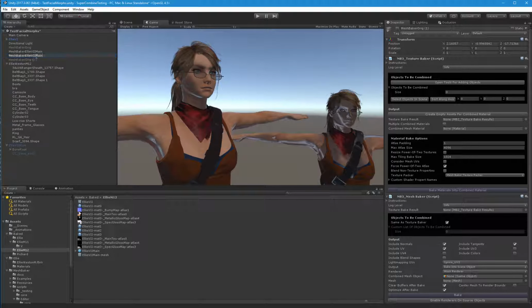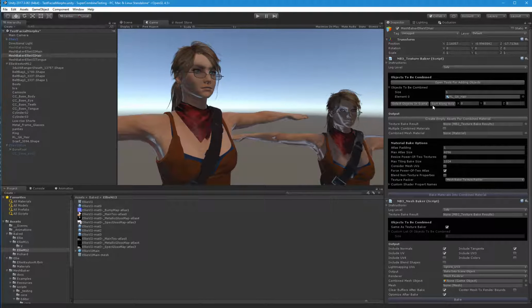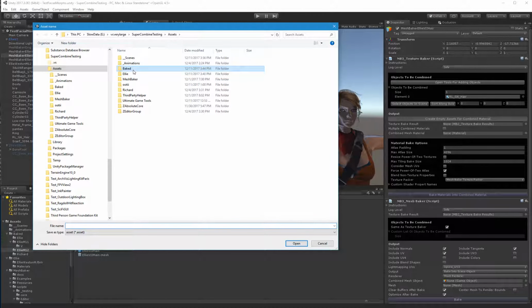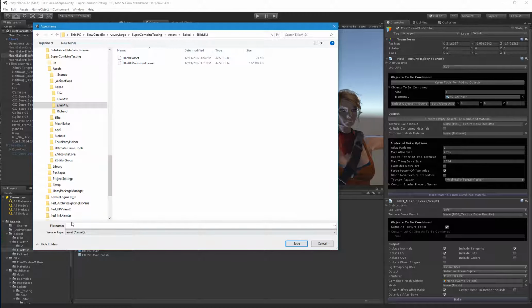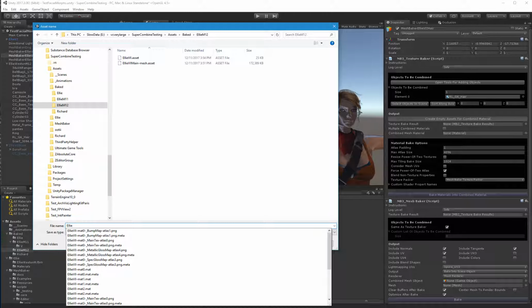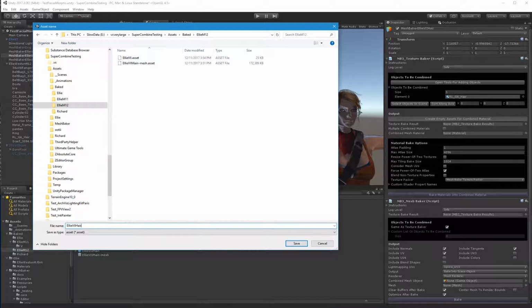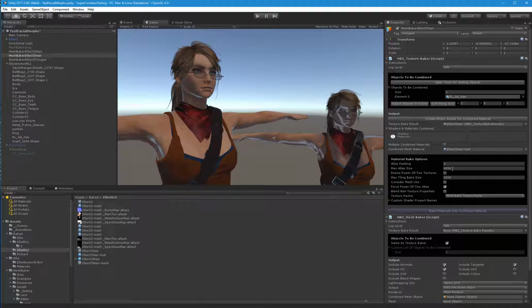Mesh Baker LA7 hair. Mesh Baker LA7 tongue. All right. So at this point, I can just drag it in because there's only one. So object to be combined, hair. That's it. I'm going to create an empty asset for it under baked, LEM12, LE7 hair. Okay, just created that.